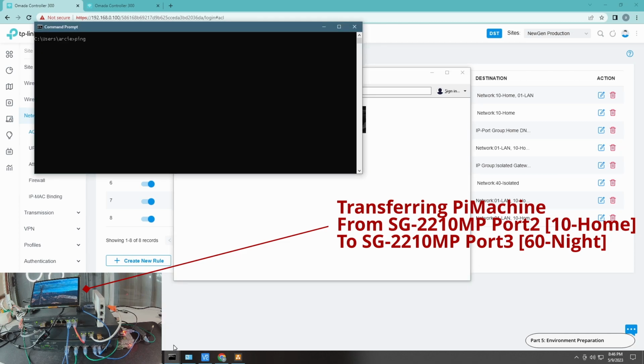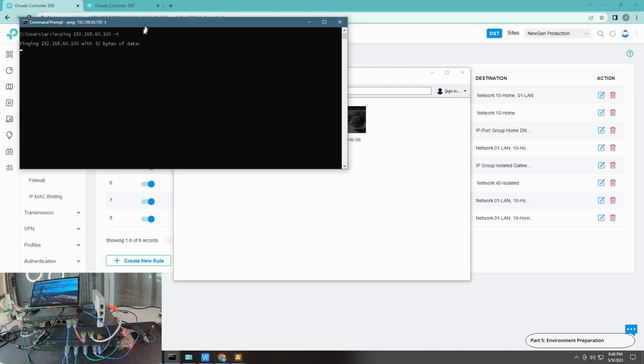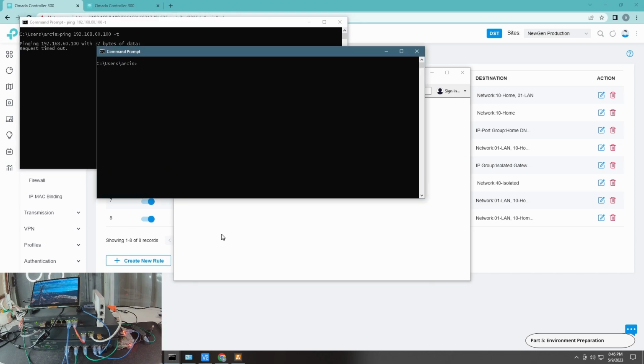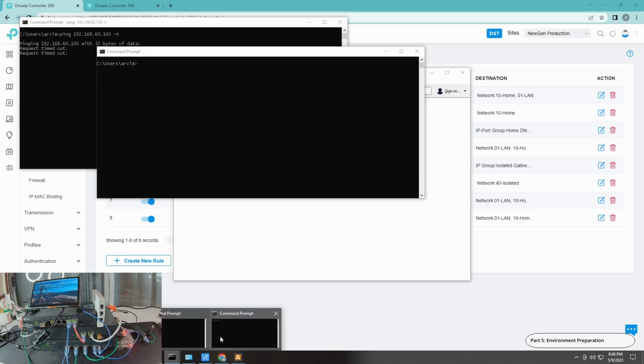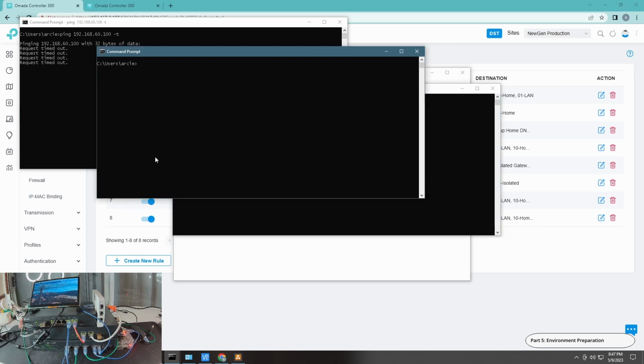So I pre-configured these clients as well before I started this video, so I know their IPs already when they change. So I'm pinging this for the Pi machine, and I'm pinging this for the Pi desk. You know what, let me ping Google first, and I'll do the Pi desk later. Ping google.com. Let me just ping it as well here. Ping 192.168.80.100.